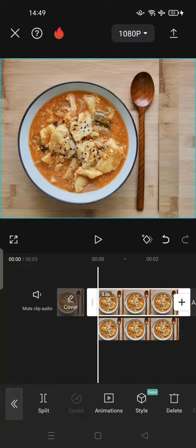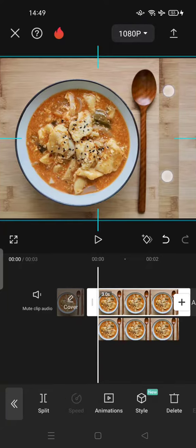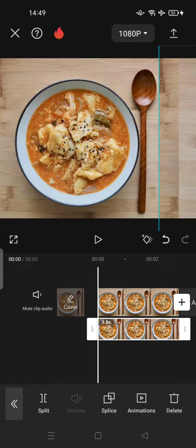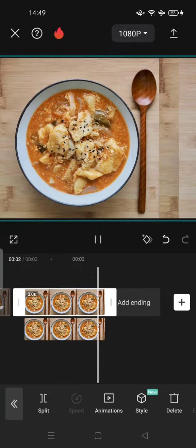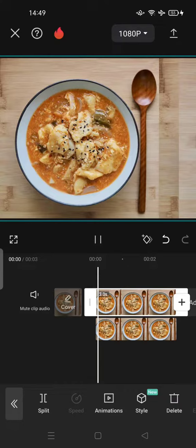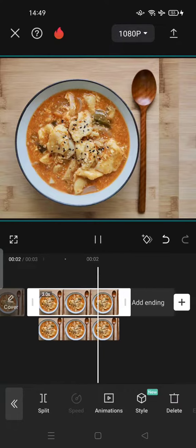and done. As you can see, the chopstick is gone now. Let's tap the play button here, so you can hide or remove the object. Please feel free to try it.